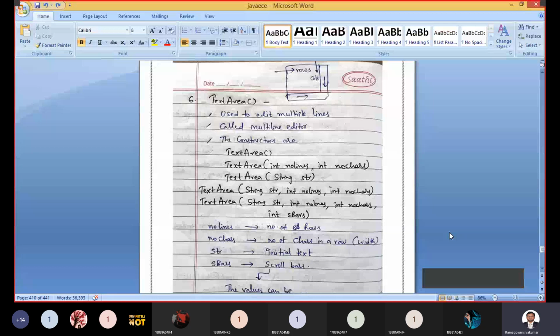The constructors are: the default constructor, TextArea with one parameter, and TextArea with two parameters, meaning int number of lines and int number of characters. The TextArea constructor can also take a string value, so it is string str, int number of lines, and int number of characters, plus an int for scroll bars. Number of lines means number of rows, and number of characters means the number of characters in a row, that is, the width. Next are the string value, the initial text, and the scroll bar.